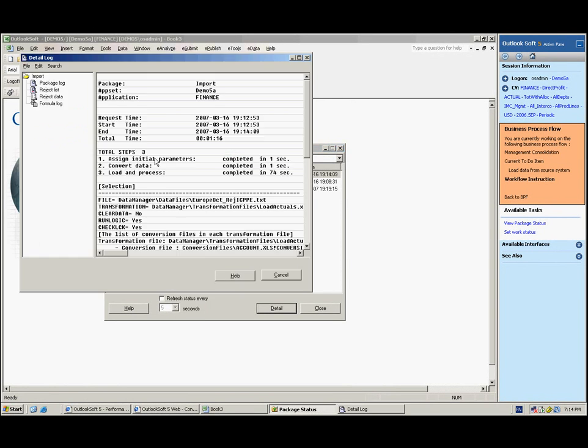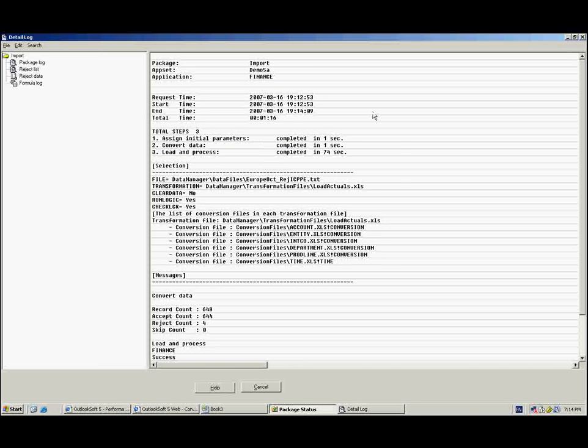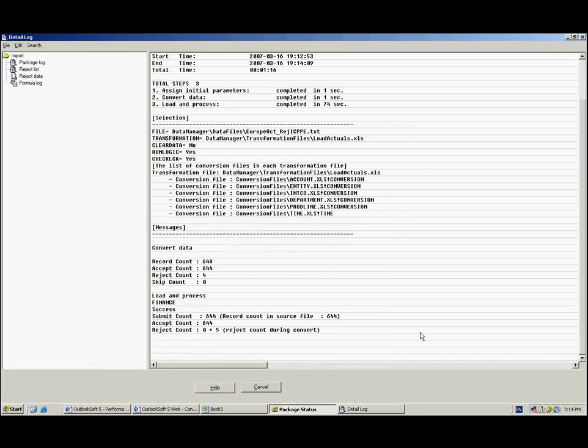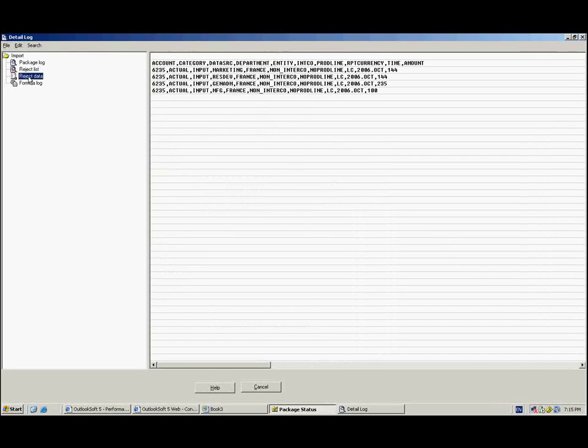And we can just double click on the status and understand a little bit better what's happened as part of the process. If you focus down on the bottom here, you can see that I had 5 records rejected as part of my data load process. Well, I want to understand that a little bit more, so maybe I want to take a look at the data that was rejected. I can come over to my reject data, and I see the list of records that were rejected.